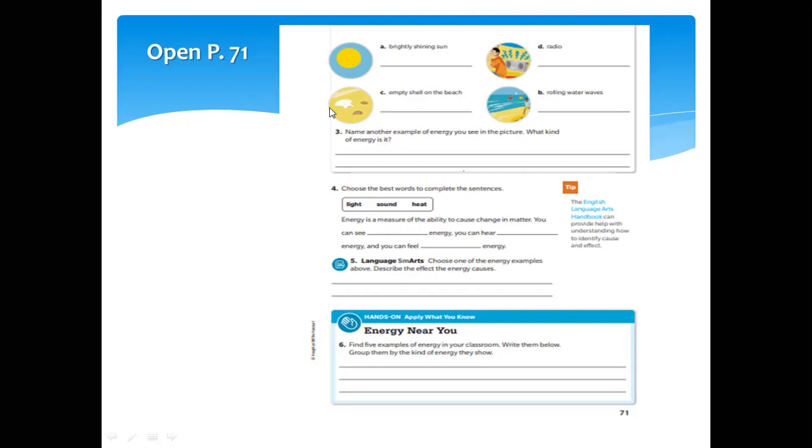What about this empty shell on the beach? Does it show any change? Does it do any work? So we can't name it energy. So it's not energy. Name another example of energy you see in the picture.